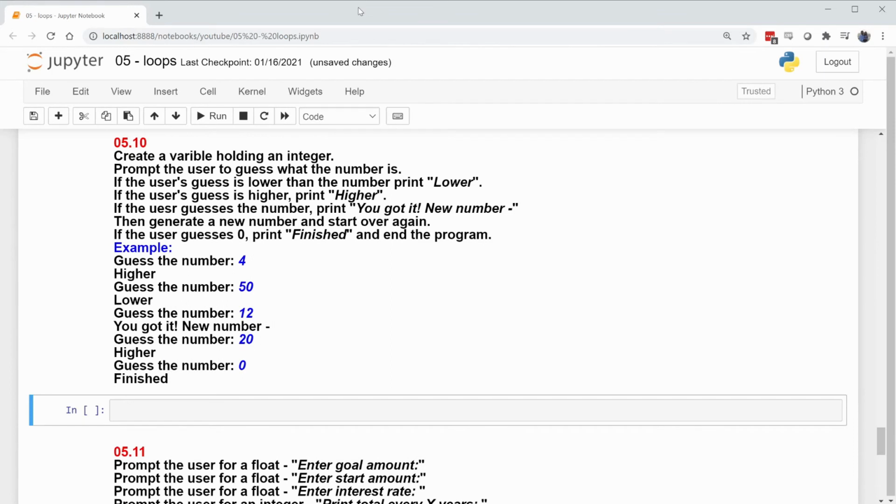Number 10. Create a variable holding an integer. Prompt the user to guess what the number is. If the user's guess is lower than the number, print lower. If the user's guess is higher, print higher. If the user guesses the number, print you got it, new number. Then generate a new number and start over again. If the user guesses 0, print finished and end the program. Yeah, this one's not too bad. If you haven't tried it yet, pause the video, hop out, and come back for the solution.